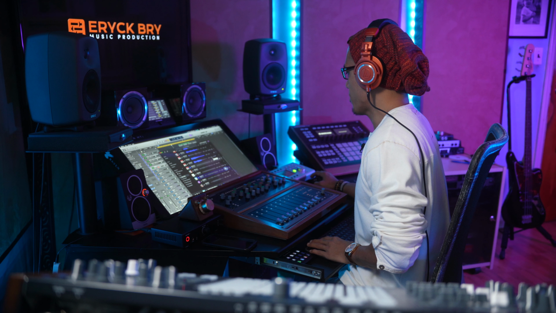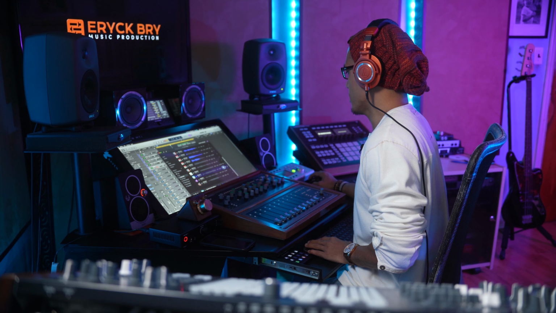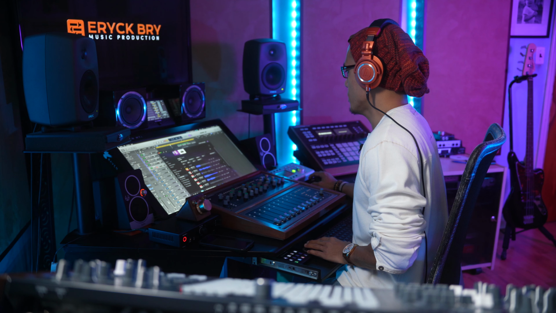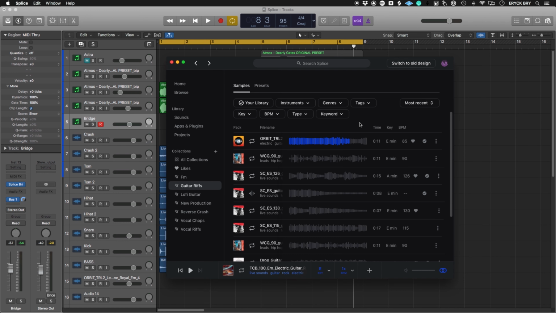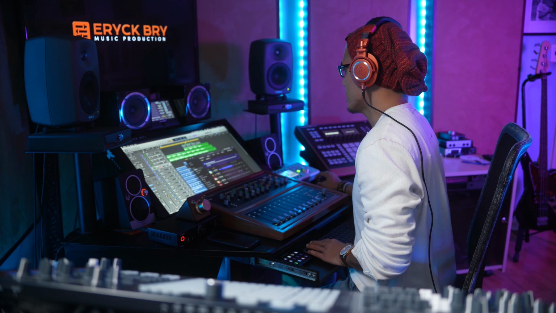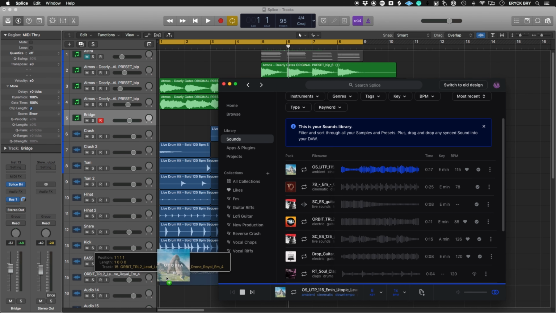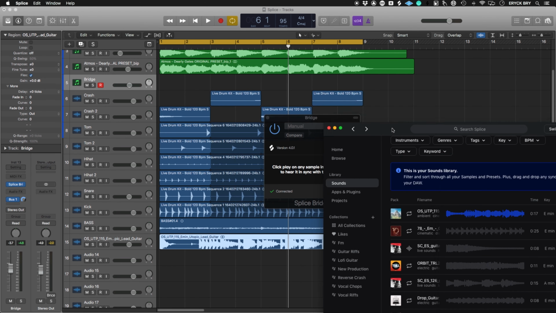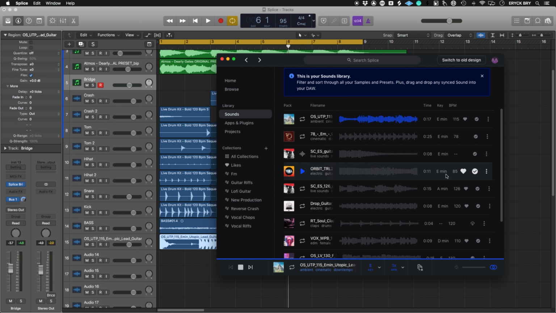So I think I picked up 3 that I can use with the track. Once you have it selected, all you gotta do is just add it to your library, which I did already here. And all you have to do is drag it into Logic, just like that. And I'll do the same thing to all the samples I've selected.